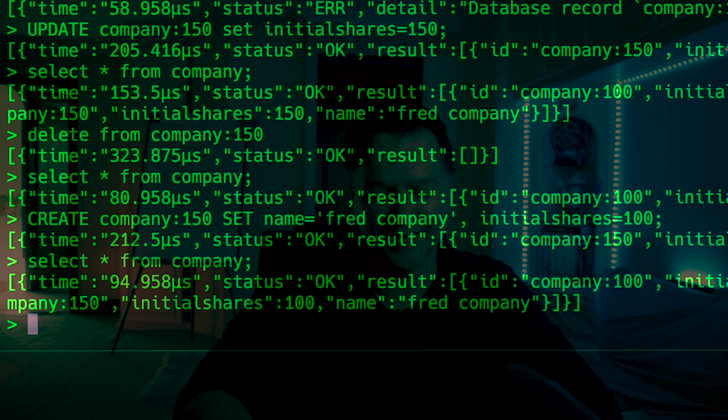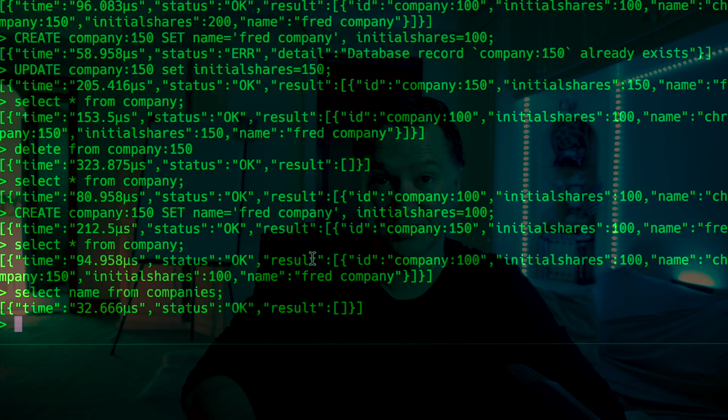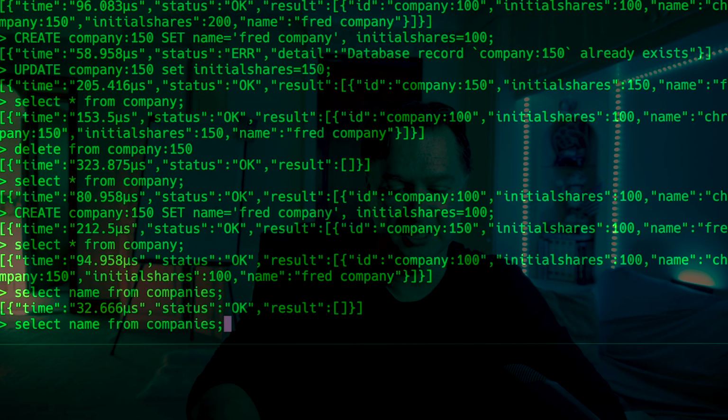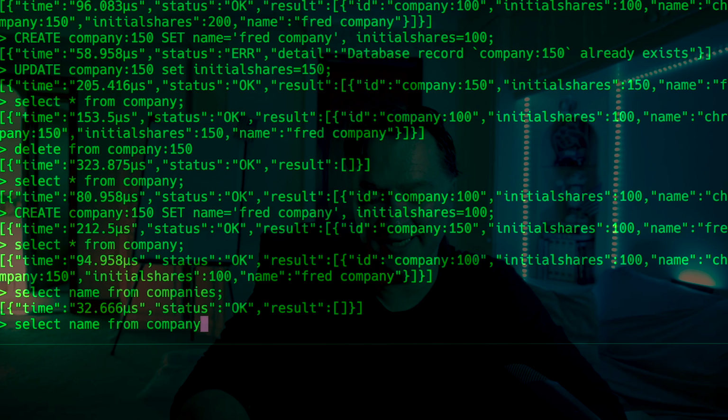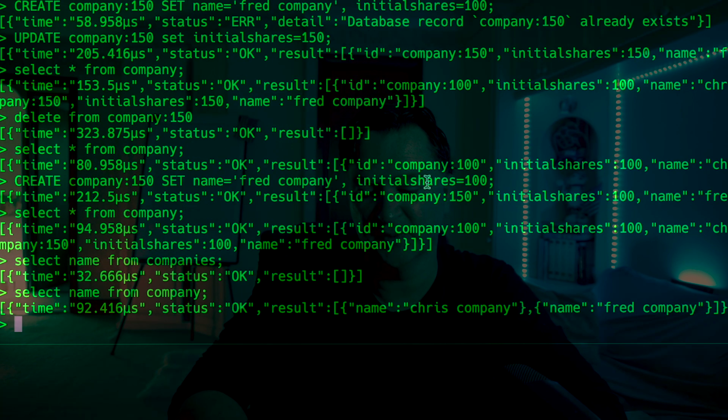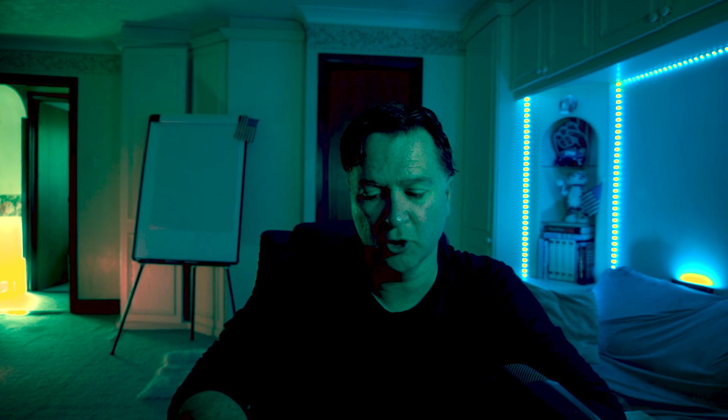results there. And rather than doing a star, if I just want to have one bit of data, maybe I just want to see the name, I can go select name from companies. So if we run that, so in that case it's company, not companies. So you can see why it returned no results. So let's change that to select name from company, run that. You can see it comes back with just the name. So I can specify which columns I want.